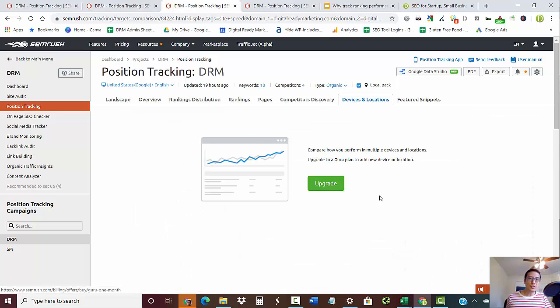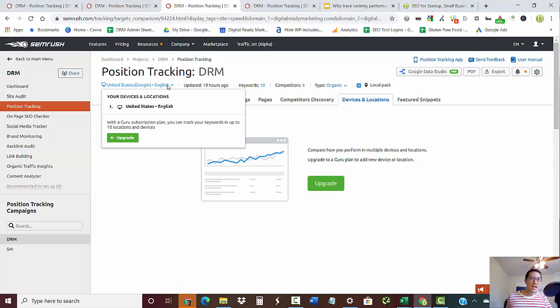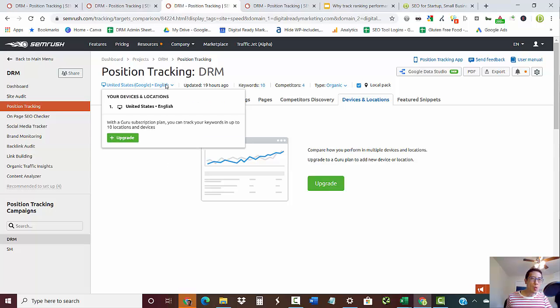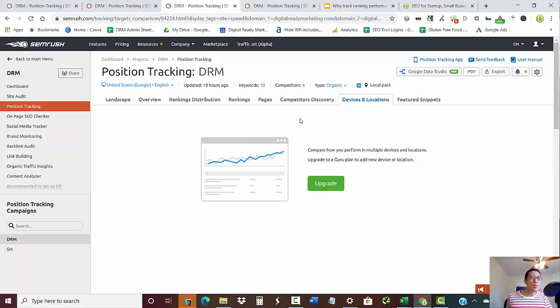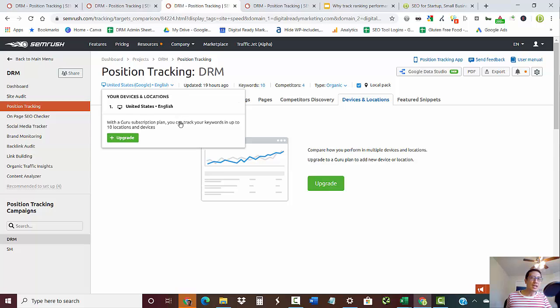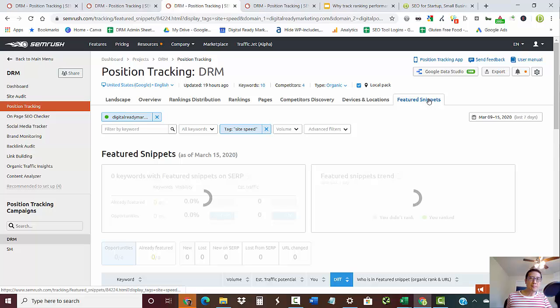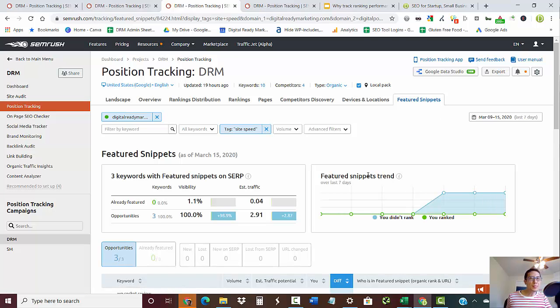And devices and locations. I have a basic account, so I don't have the ability to track multiple locations or different devices. As you can see, I would need to upgrade, and it would allow me to track up to 10 locations and devices. So I can do mobile, or, let's say I do have a Japanese section on my website, I'll be able to see how they are performing on Japanese search engines and things like that.